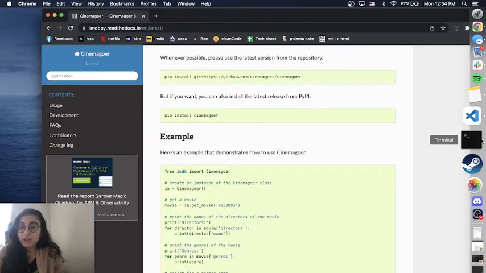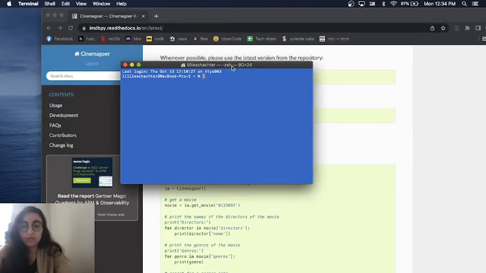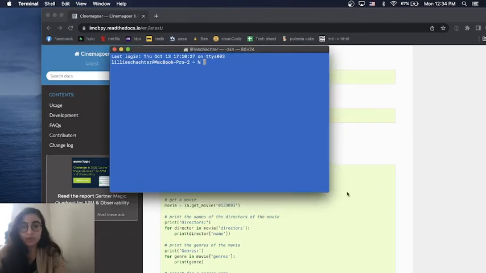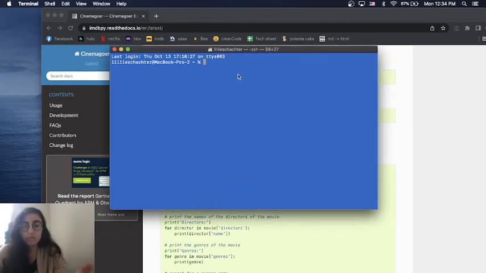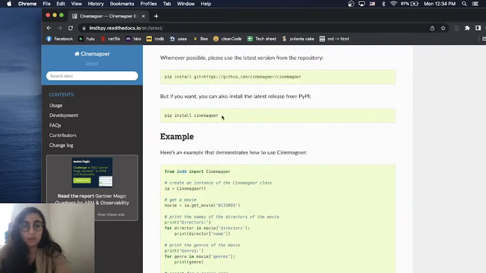So I'm going to open my terminal, and you can do this on any terminal that you have, your one in VS Code, whatever works best for you. I am most comfortable doing this through my terminal built into my computer, so that's how I'm going to do it. So I'm in my home directory. I'm where I'm meant to be. And so now I can follow these directions of pip install Cinemagoer.